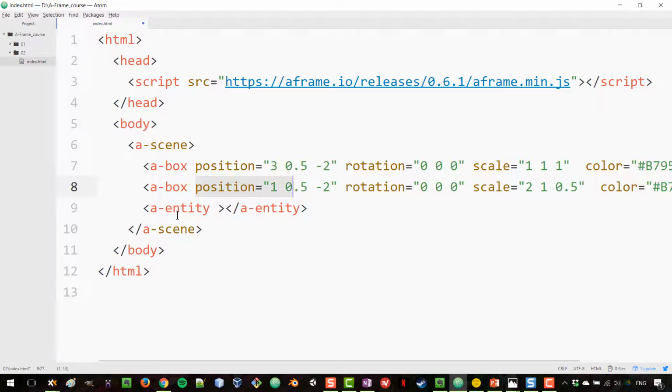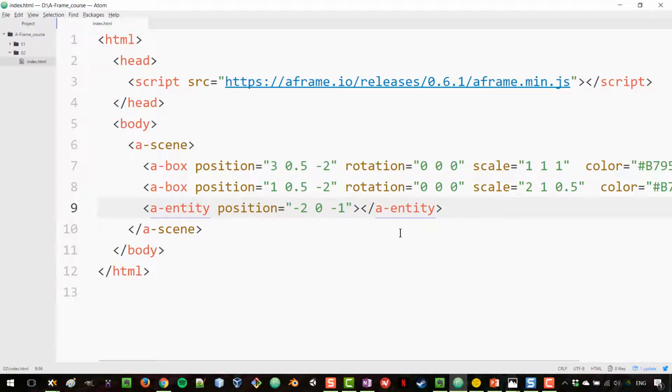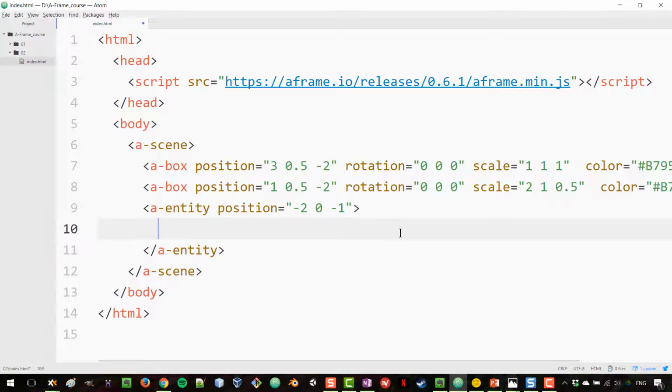So let's go and add a containing object, and let's position it somewhere. Let's position it on X. Let's do minus 2 here. Let's position it on 0 and minus 1, so it's a little bit closer to us. So if we go and open this, we're not going to see anything because there's no geometry there, so we don't see anything new in our scene. So we want to put things inside of this.